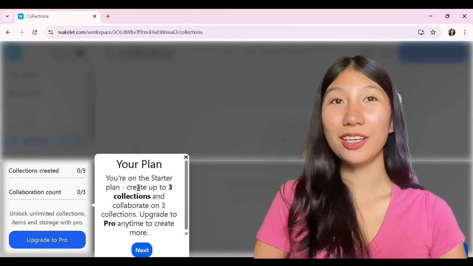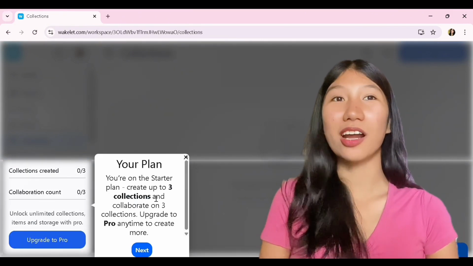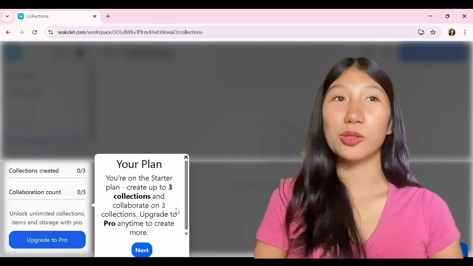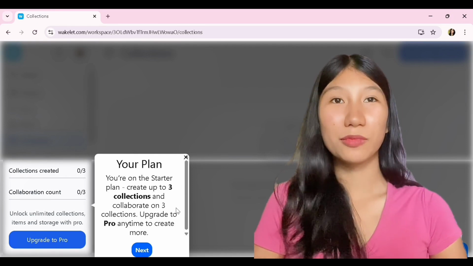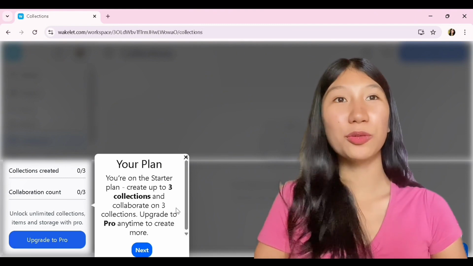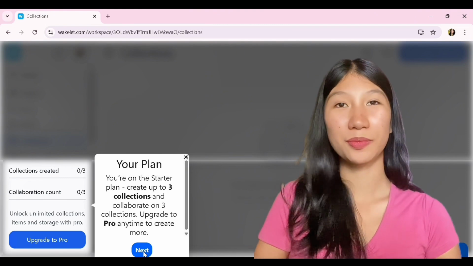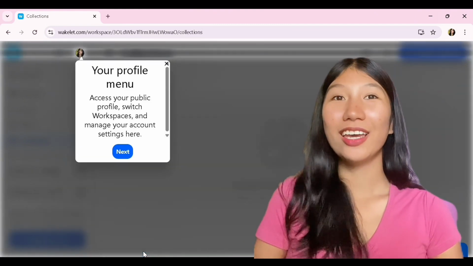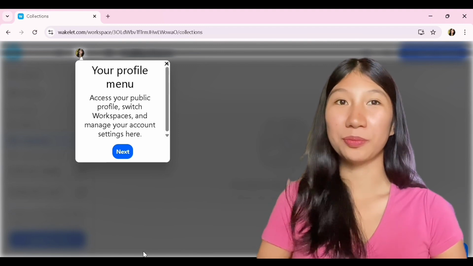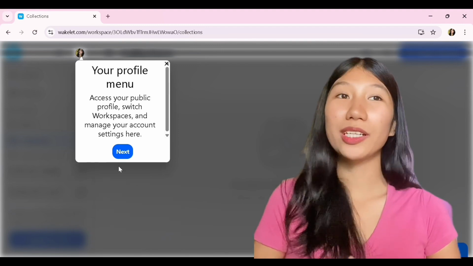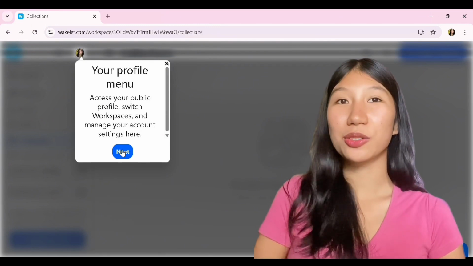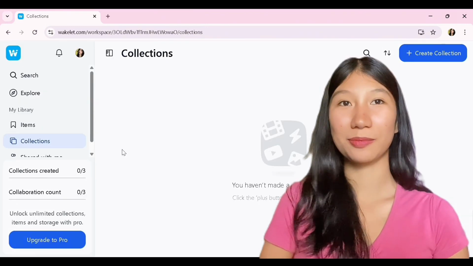In your plan, you're currently on the Starter Plan, which allows you to create up to 3 collections. You can upgrade to Pro anytime to create more. And finally, in your Profile menu, you can access your public profile, switch workspaces, and manage your account settings.